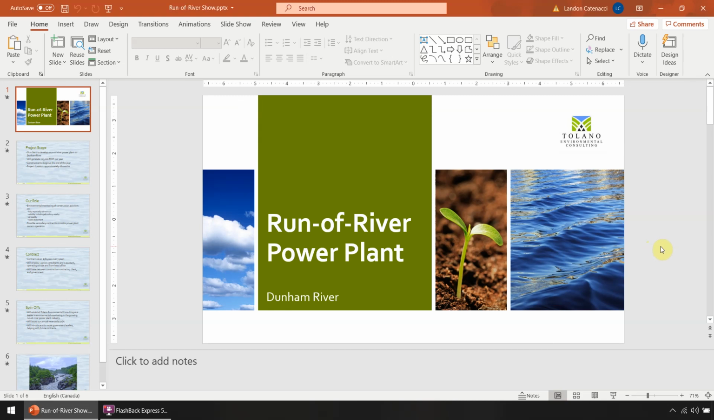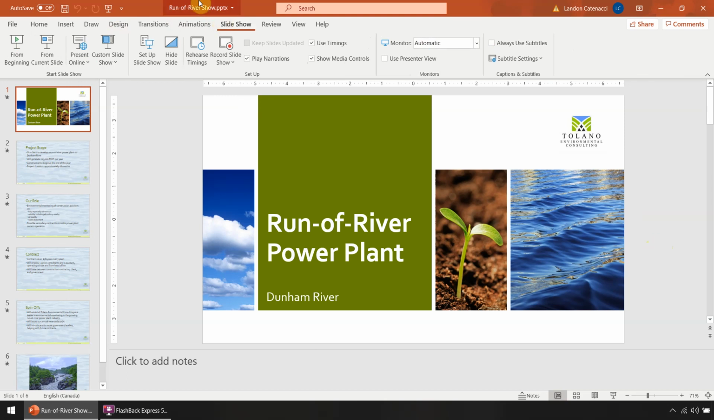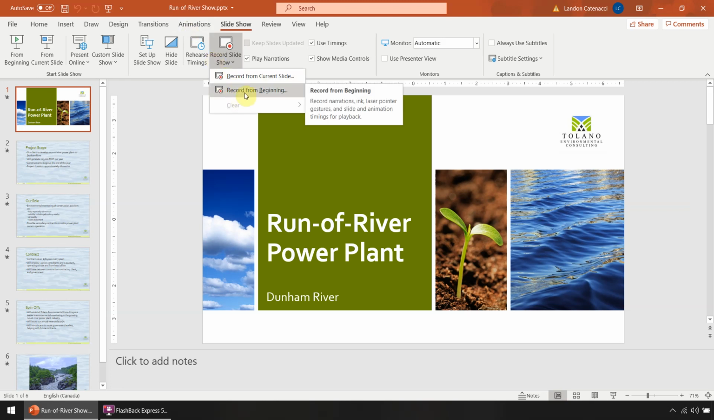So we can actually record the audio and visual components of a presentation, aside from actually just recording our screen and then starting the presentation that way. So in order to do that, we're going to start with the slideshow tab. So let's begin there. And then in the setup group, we're going to click on record slideshow. Click on that arrow and then click on record from beginning.